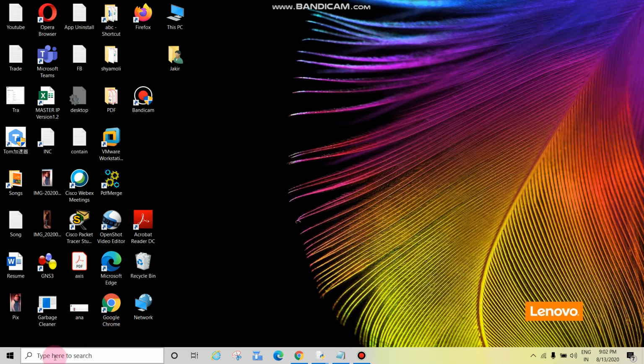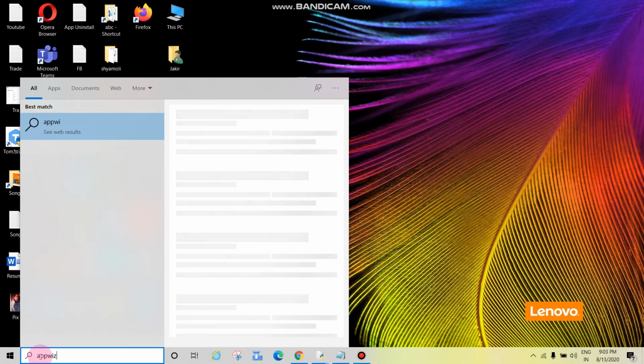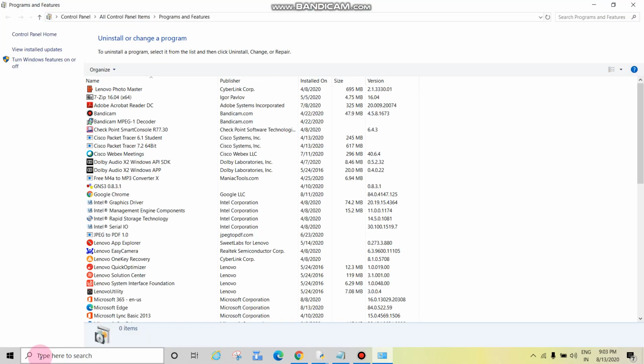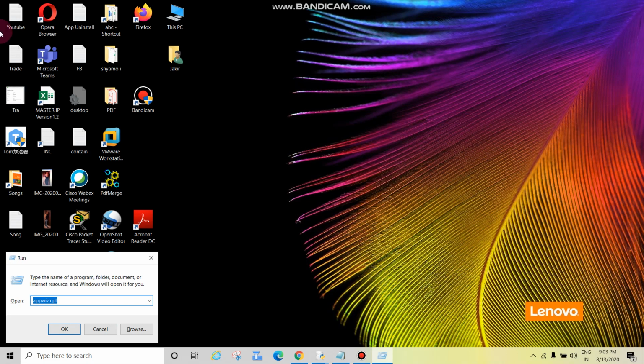Let's start. So Windows 10, type, this is the search window or search box, type appwiz.cpl, then press enter. We can open another way. If you are using Windows 7 or Windows 10, press Win R together, then type appwiz.cpl, then press enter or click on OK.